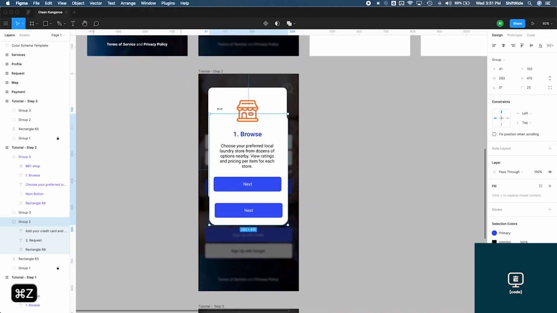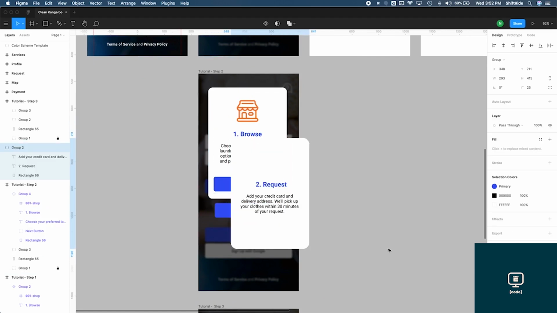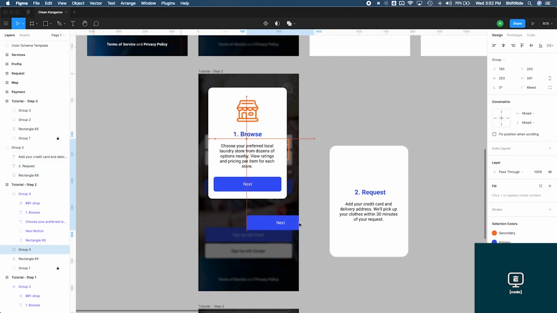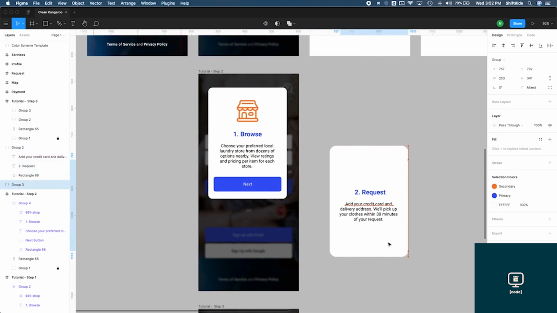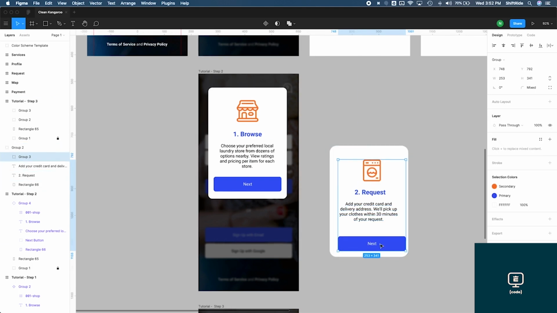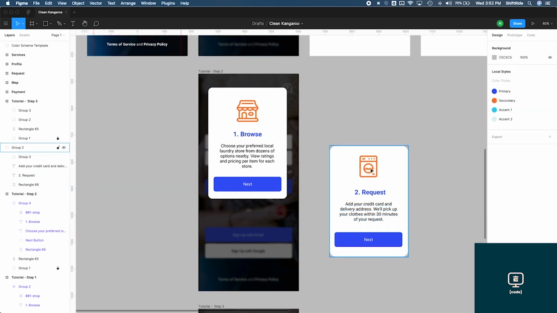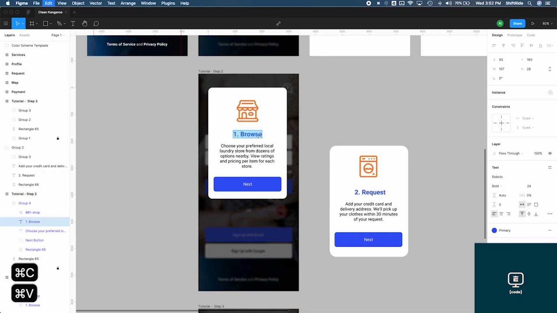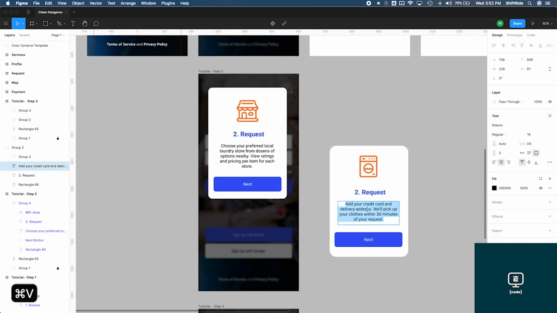So let's head on over to our tutorial step 2 page. I'm just going to bring this outside. This is the card that was originally on here. I'm going to bring this out as well. Just going to reorder that so it's on top. Okay, so now what we want to do is insert this text. So go into here, Control C to copy, paste that in there. Same thing for the text down here.